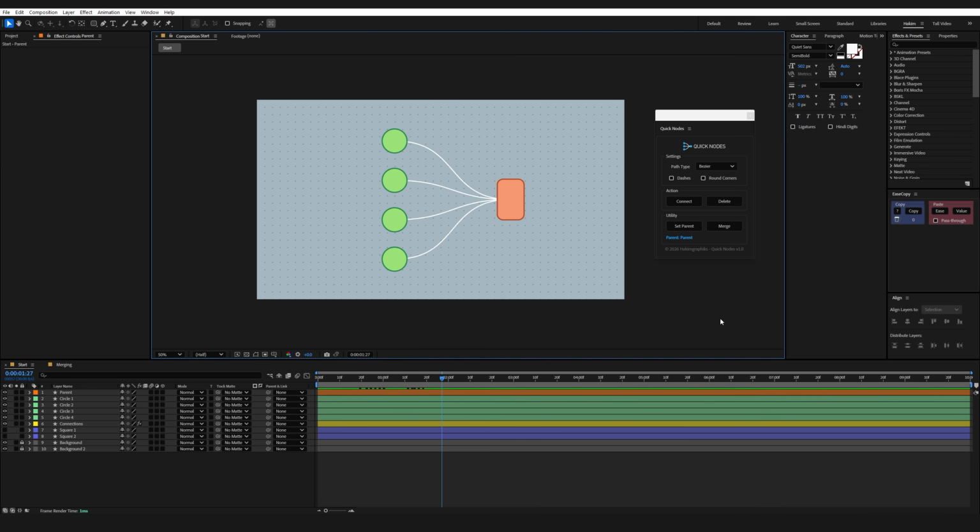Also, another important thing, the paths are based on the anchor points of each layer. So if you want to adjust it a little bit, you can hit the Y button to adjust it. So keep that in mind if you want to have the connection start from the center of the layers. Just make sure your anchor points are centered.